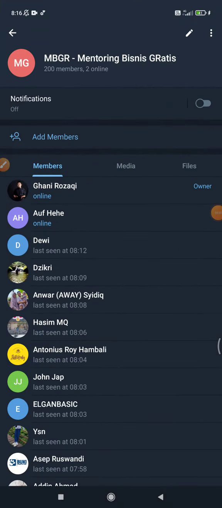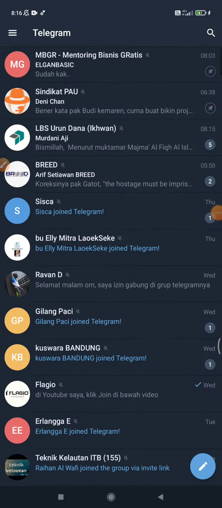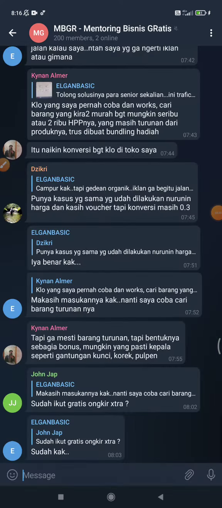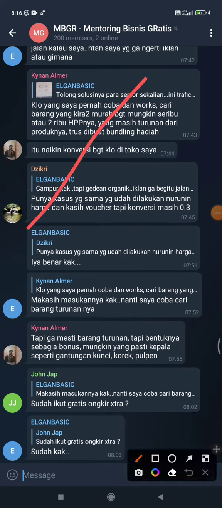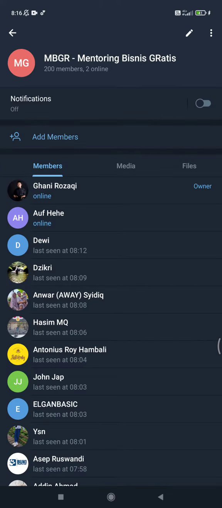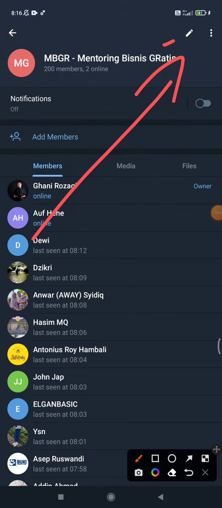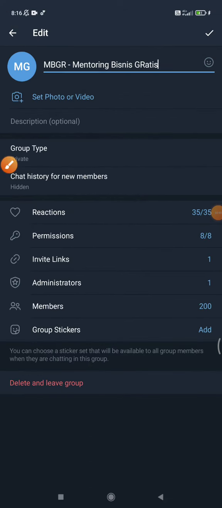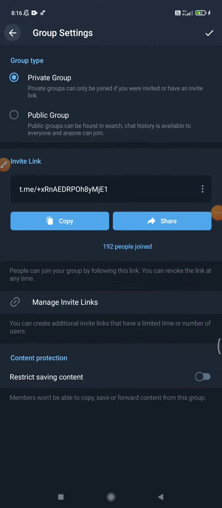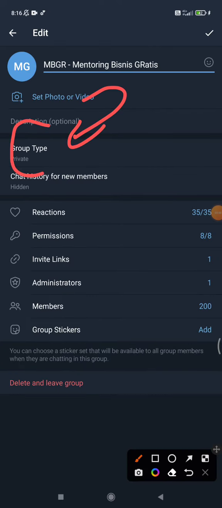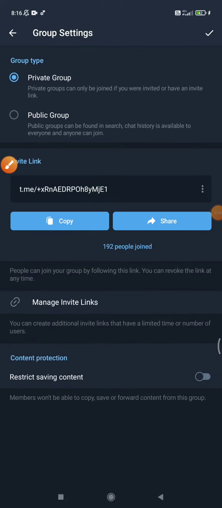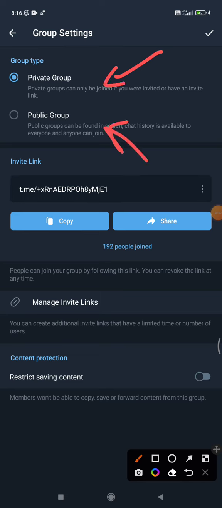You just open your Telegram and then open your group. Remember that this method only works if your group is a supergroup, which contains at least 200 members. After that, you can click on the group's description, and then click the pencil on the upper right over there. And then here you can see there is an option of group type, so I can choose which group type this group is, either private or public. So that's it, this is a very simple tutorial.